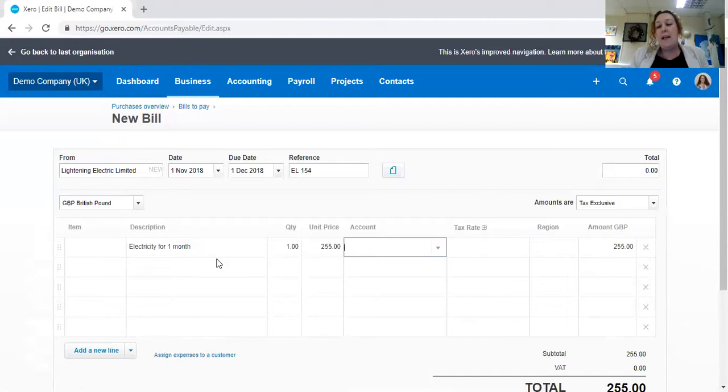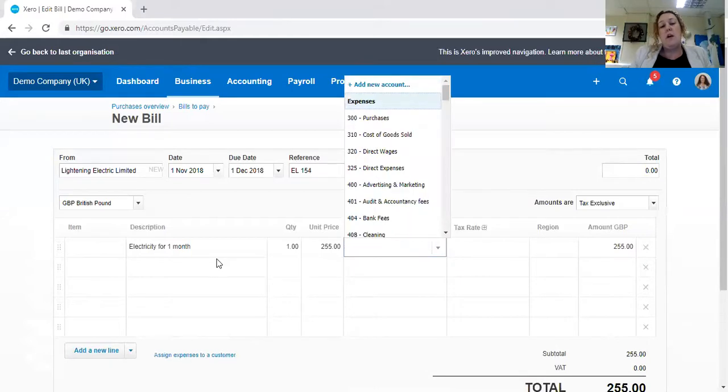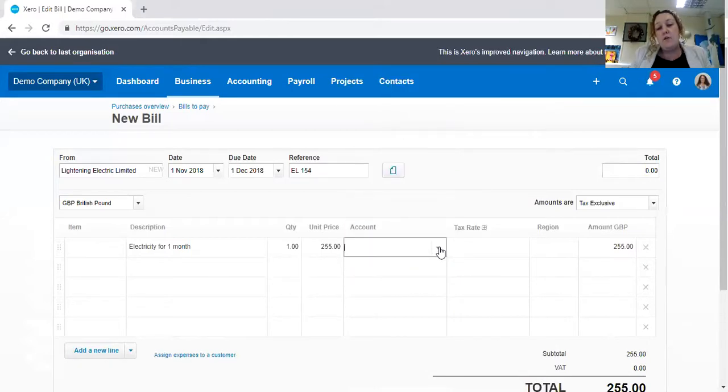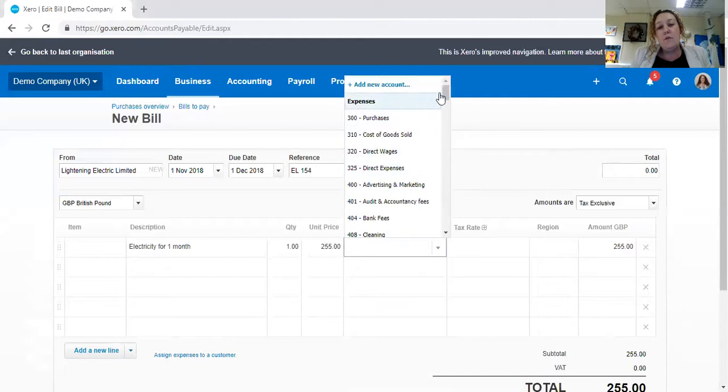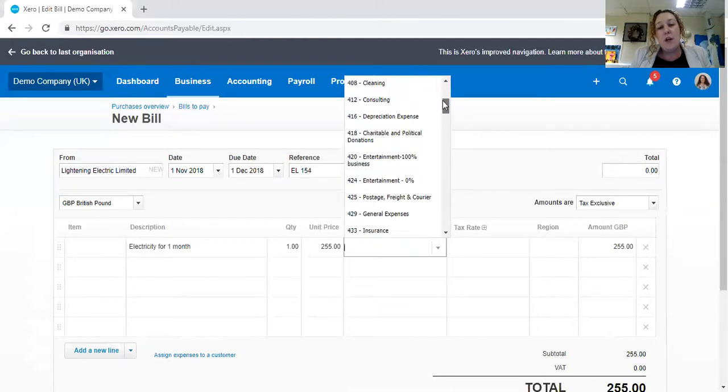Account. So this is where we categorize this expense into our account. So we have to say what we bought this for. Now, obviously, this is electricity. In accounting terms, we quite often refer to that as heat, light, and power. So if I start typing the words heat, light, and power, you can see it narrows down my available options to just the one, heat. If I wasn't sure what to call it, I could have just clicked on the little drop down arrow, and then you can scroll through all the different types of chart of account codes.